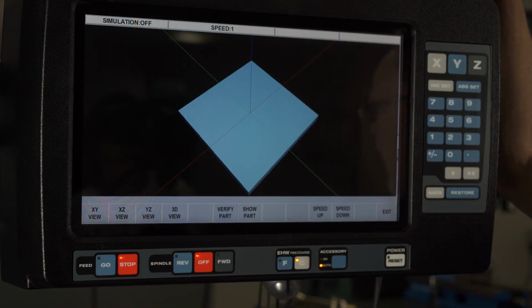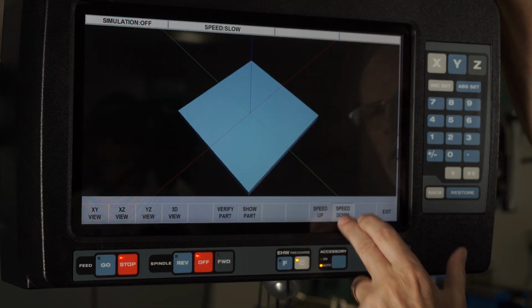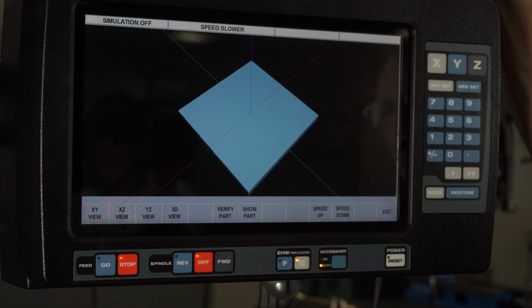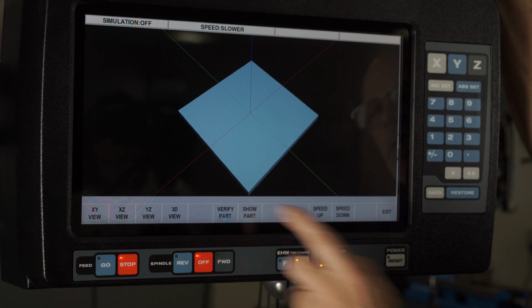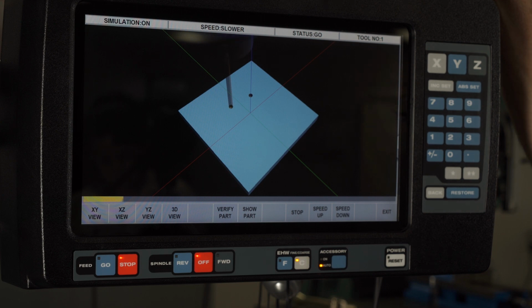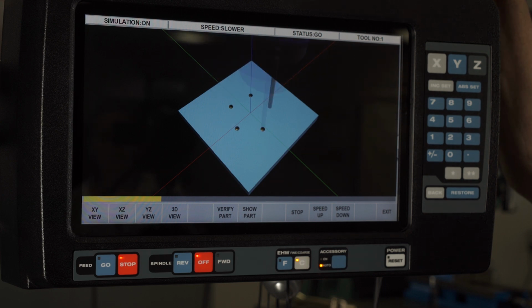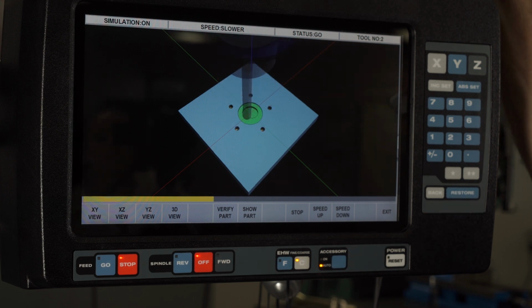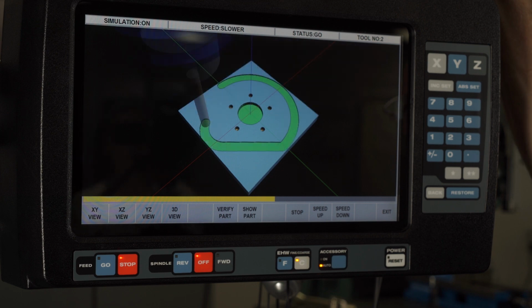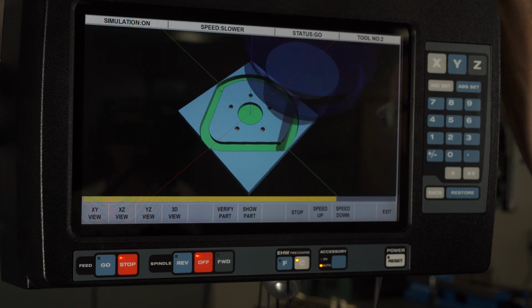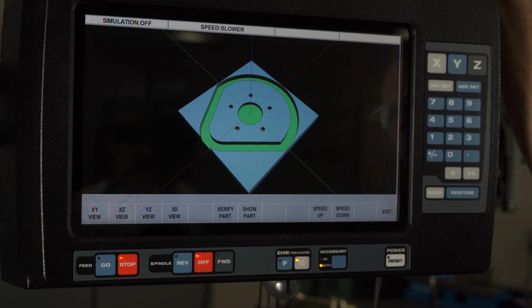You'll see there's my block, and I'm going to slow this down a little bit so it doesn't happen so quickly. When I push verify part here, you're going to see the actual part being made just as if I was machining it for real. So you'll see the drilling, you see the pocketing with all the levels, you see the outside of the part with all the levels, and when it's complete, you'll see so.